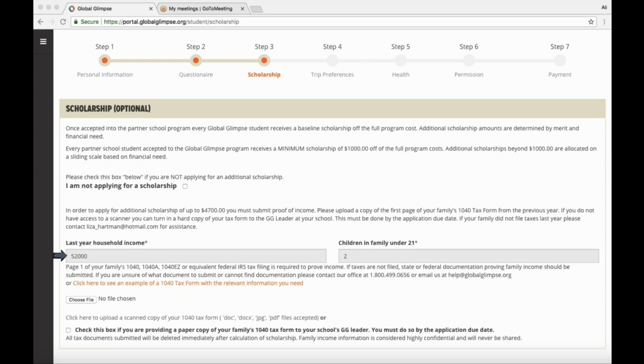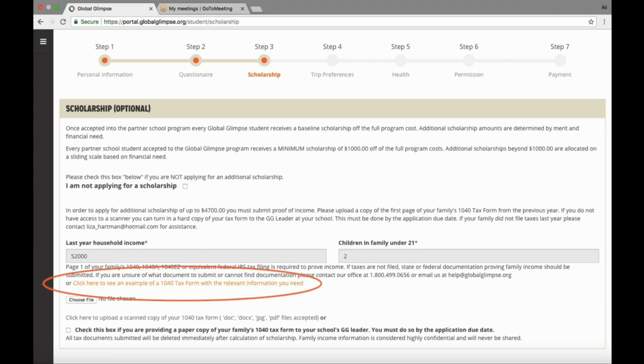Please also indicate the number of children in your household under the age of 21 in the space here. This information will give you an estimated scholarship that you can view on the next page. This scholarship is just an estimate until Global Glimpse staff has reviewed your income information and verifies that it is accurate. Click here to see an example of a 1040 tax form with the relevant information that we will need.